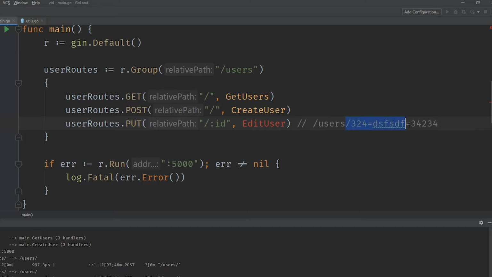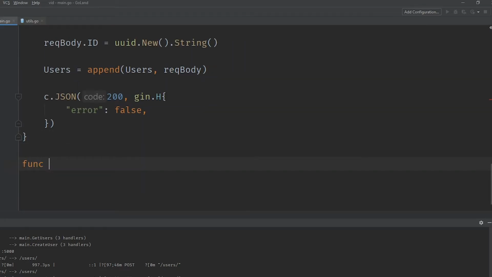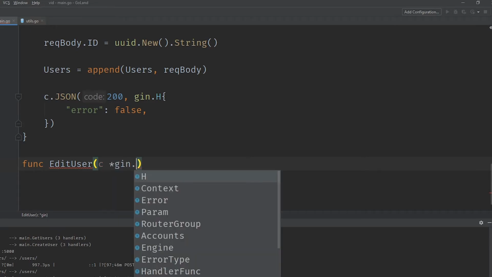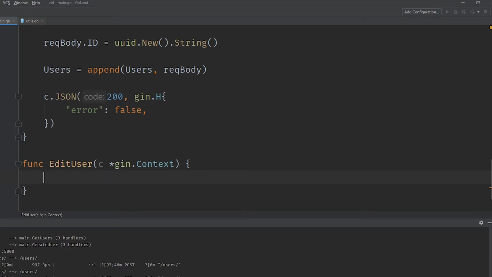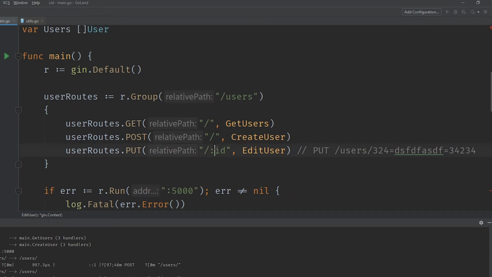So this, for example, as a put request to this endpoint would trigger this route here, and this could be anything. So this part here could change and it will still trigger this endpoint here, and we can actually access what this value here is. So let's do that now. So edit, so func edit user, accepts the gin context. So to get the ID is actually c.Param, and the key is just going to be ID. So the key is whatever this is.